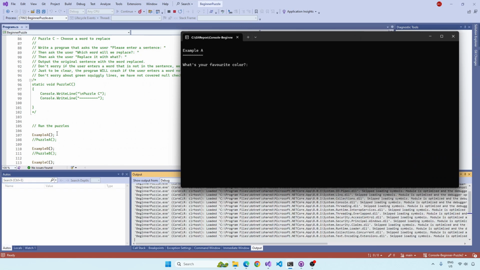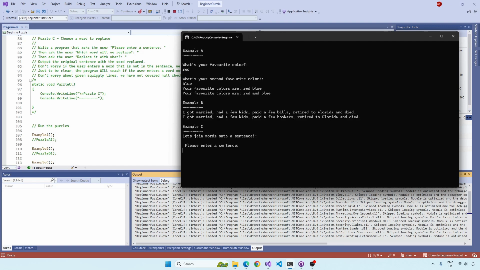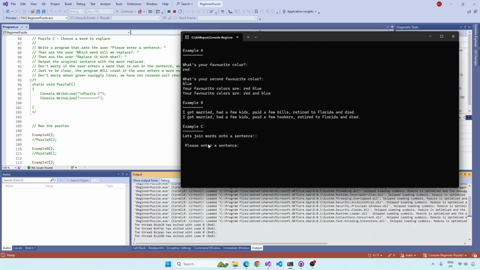So it's going to run example A. What's your favourite colour? Red. What's your second favourite colour? Blue. Your favourite colours are red and blue. So it's just using string.join there. Example B, I get married, had a few kids, paid a few bills, retired to Florida and died. Isn't that true? I was thinking in Australia it wouldn't be Florida, it would be Queensland. I get married, had a few kids, paid a few bills, retired to Queensland and died, if you're a fellow Australian.